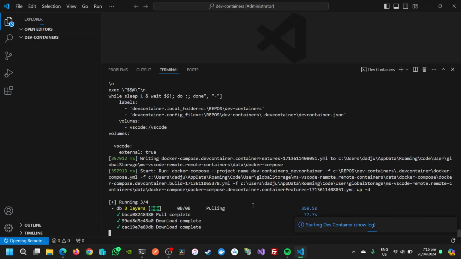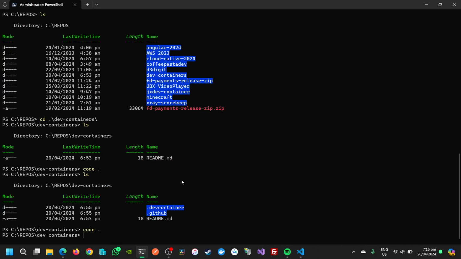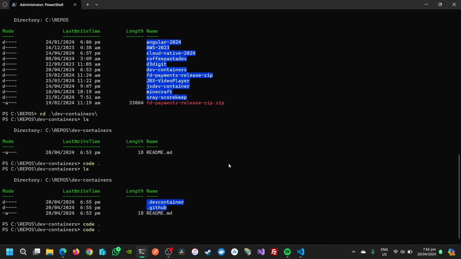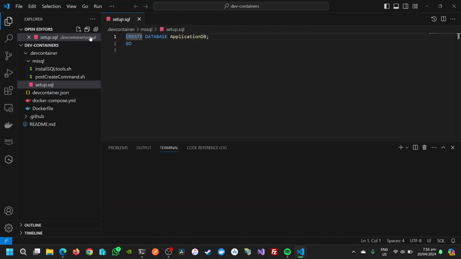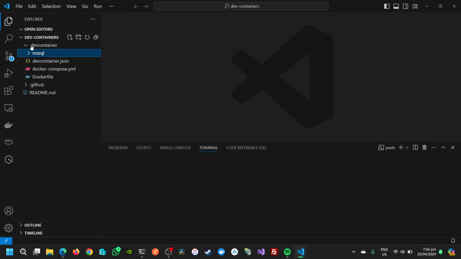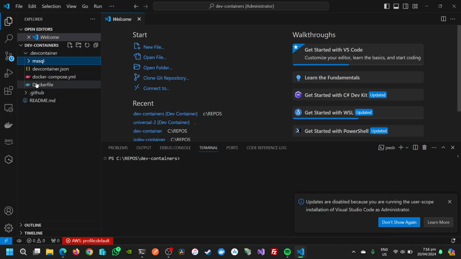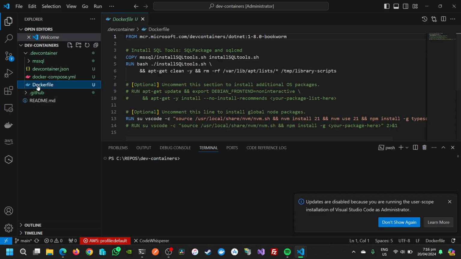Alright, so we're back at it again. Pull is complete, download complete. So what else is it that it's trying to do? So this is now opening the remote Docker container, and if you're going to open the file that it generated, these are the files that it generated. So it created a dev container. It has a Docker file here.